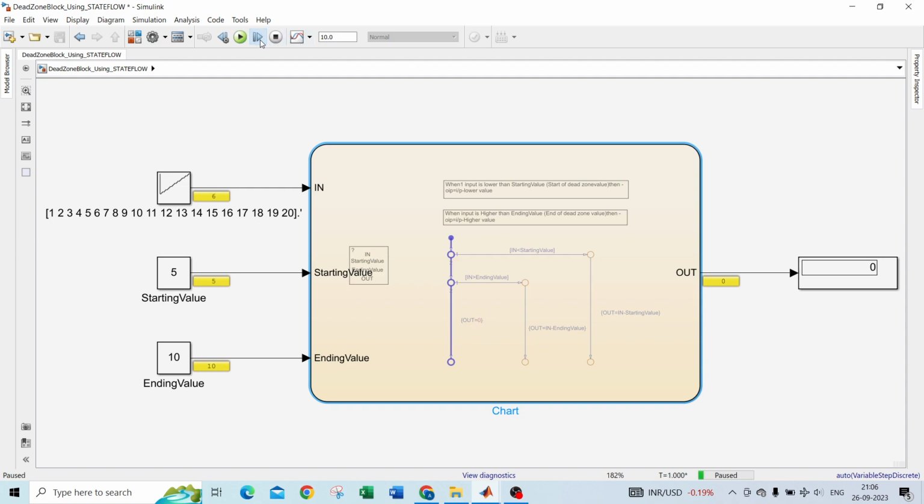Now if I go with 6, it is not less than the starting value and not greater than the ending value. This value is in between, so it is giving 0. So 7 will give 0, 8 will give 0, 9 will give 0, 10 will give 0.